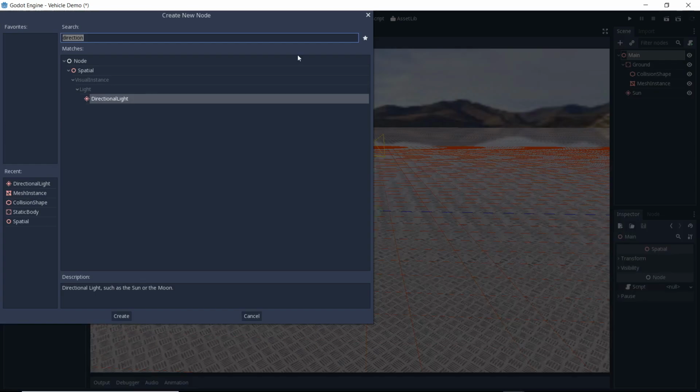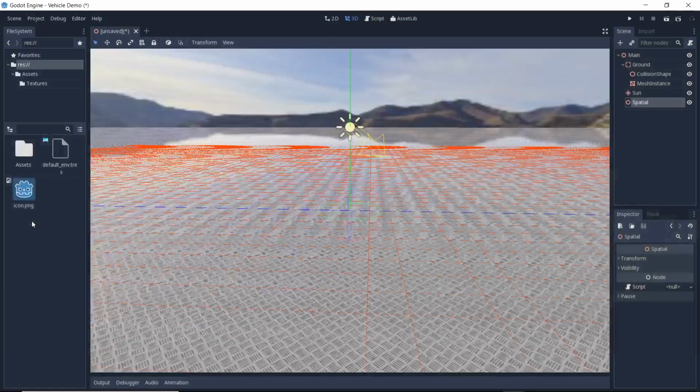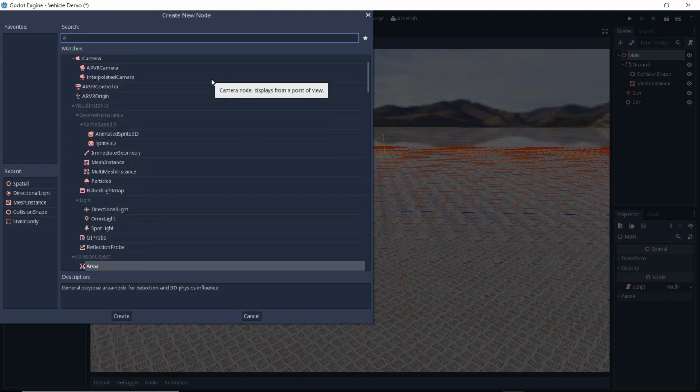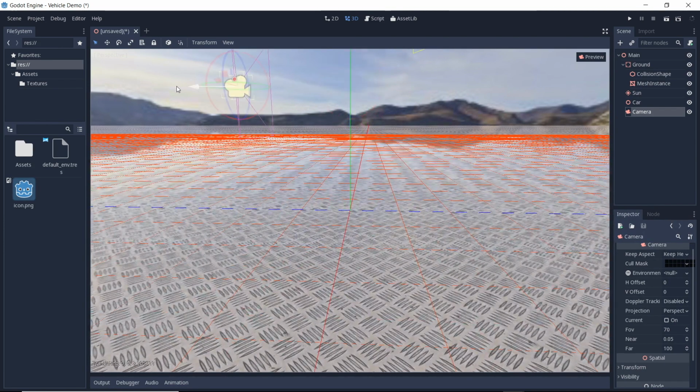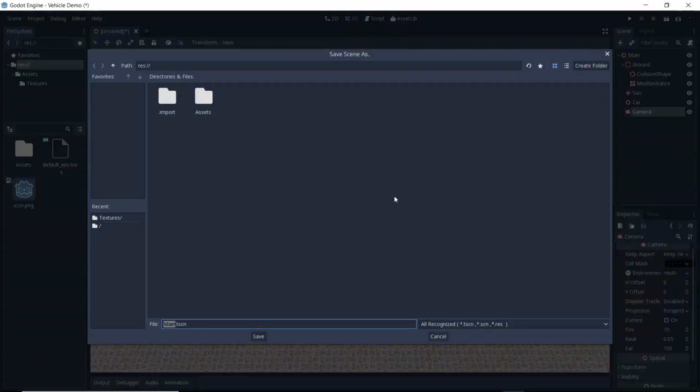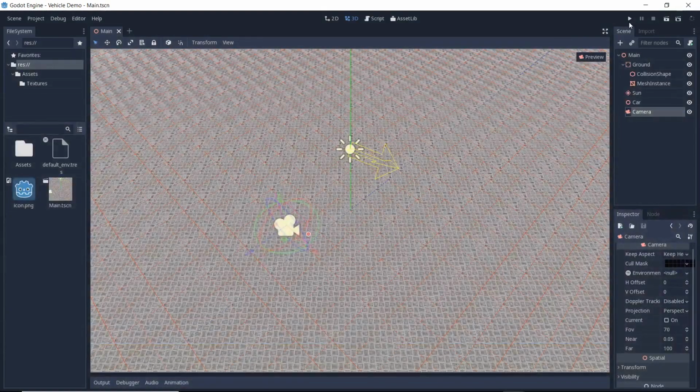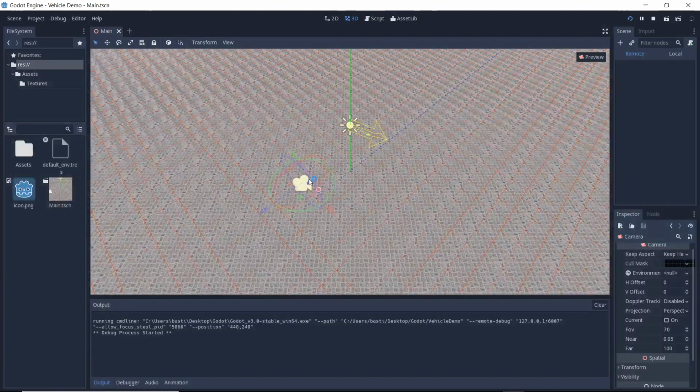Here I'm adding a placeholder node for our car. We'll do this differently in a future video, but for now this will do. We also need to add a camera to our scene. The placement of our camera doesn't matter much right now. We will move it a little backwards. We will do more with the camera later on. And finally we save our scene and quickly test if it all works.